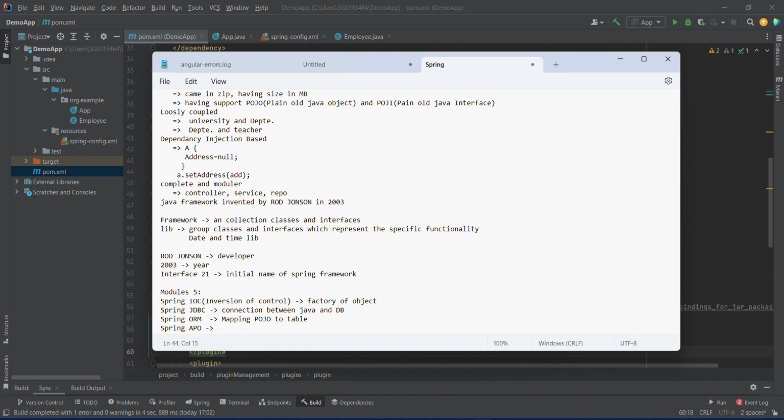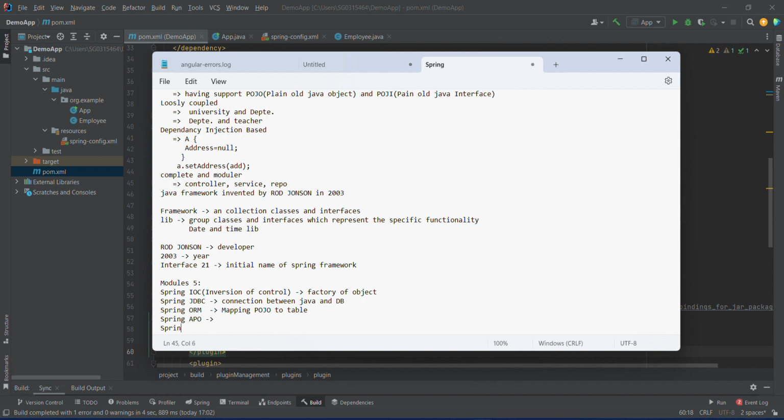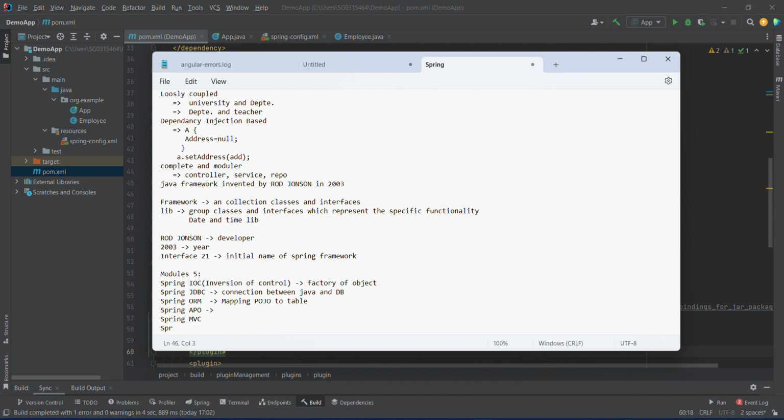Apart from that, Spring MVC will be there. This is called model view controller. It is one of the modules used to develop Spring MVC related projects, so we can embed the view with our Spring project. And there is a Spring context module. So these are the six modules we have in Spring.